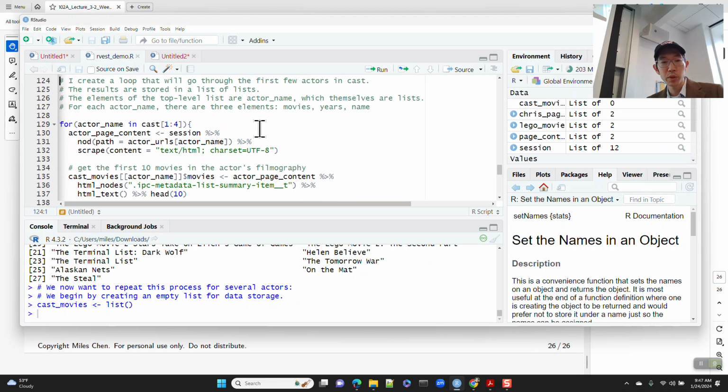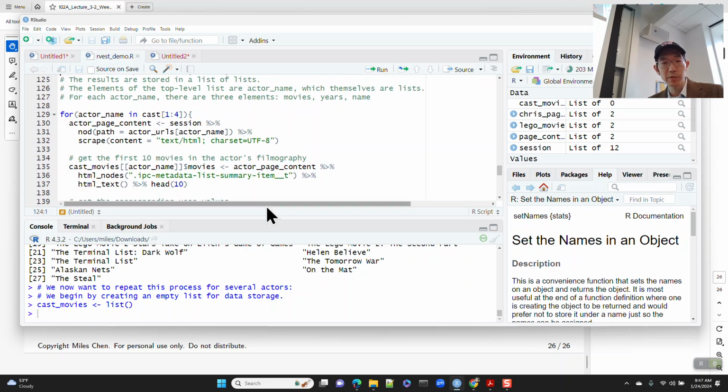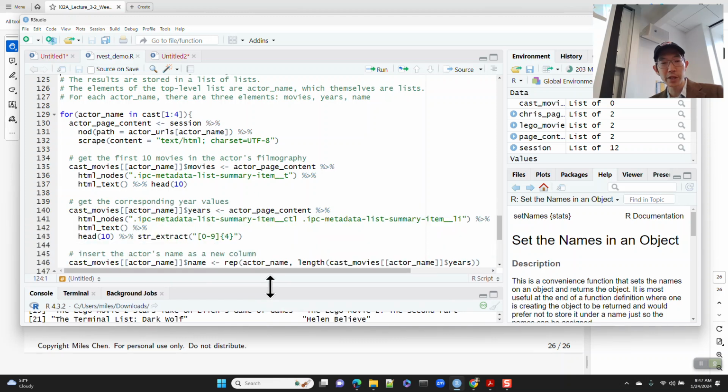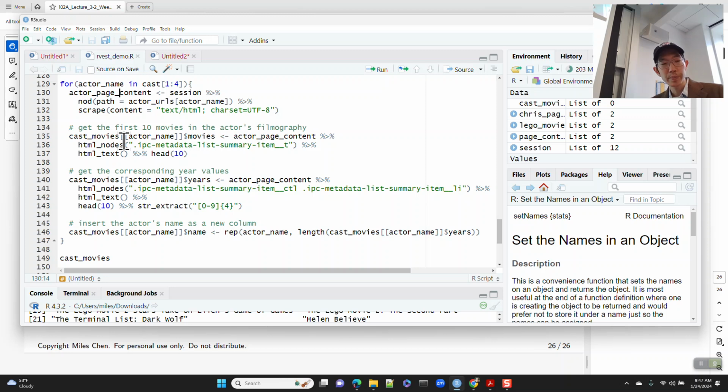And then I'm going to loop through just the first 4 actor names, and I'm going to follow the URL to that actor name using nod, and download the content from that actor page. I'm going to get the actor page content. And then from that page content, I'm going to extract basically the top 10 of the projects they're working on or have worked on. I'll also get the corresponding years.